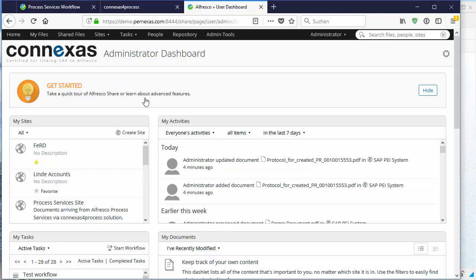Seeing the Alfresco content side, you see we have many options to find the documents. First of all, we see that here this protocol has been created, so we can display the protocol like this in the Alfresco environment. Simply, this is my entry screen of Alfresco, and I'm logged in as administrator and can click what has happened recently here and find the document immediately.